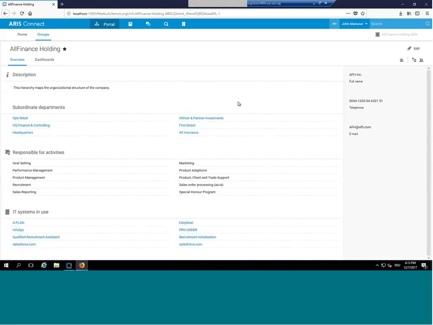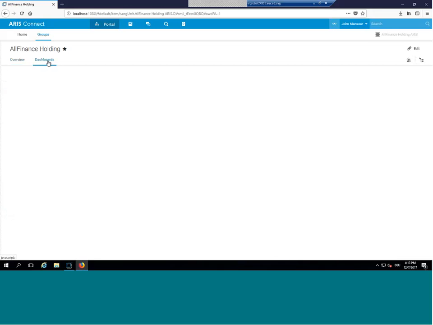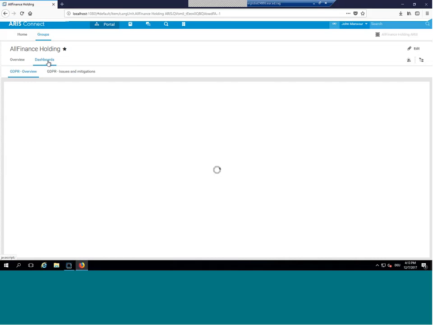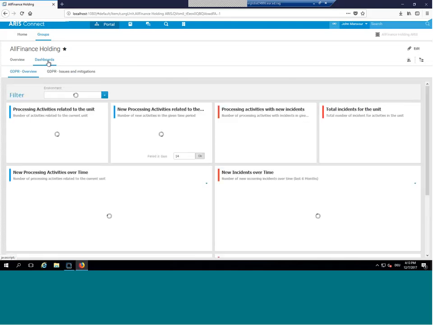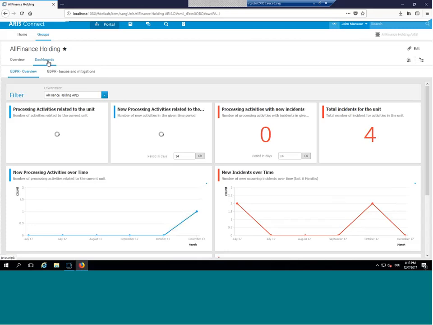And on this information fact sheet, I see the main relevant information about my organizational responsibility about the All Finance Holding Inc. And on a second tab in this information, I can see the relevant dashboard for this legal entity, showing all the relevant information about my GDPR activities. And that helps me, as being a data protection officer, to know exactly the status of the different activities that are running in my company.